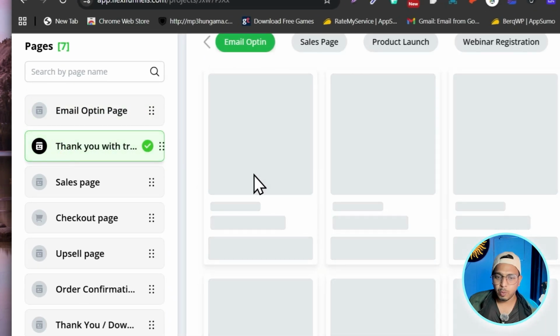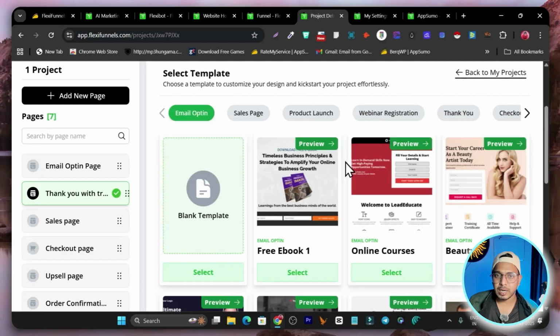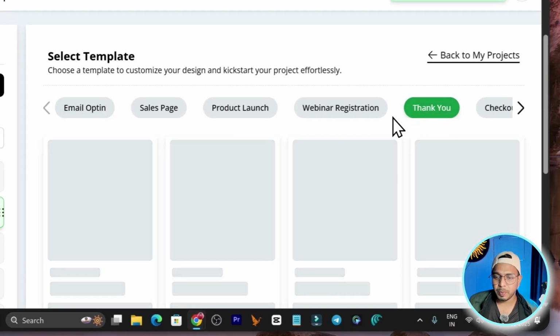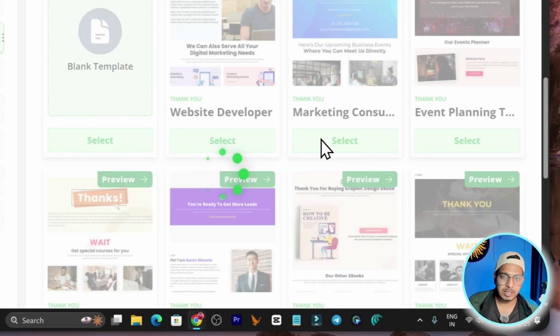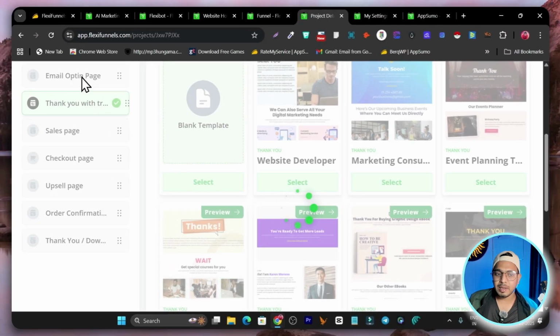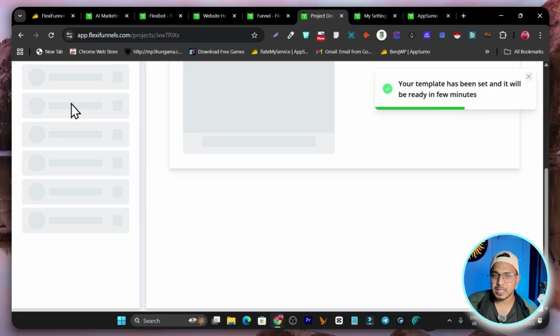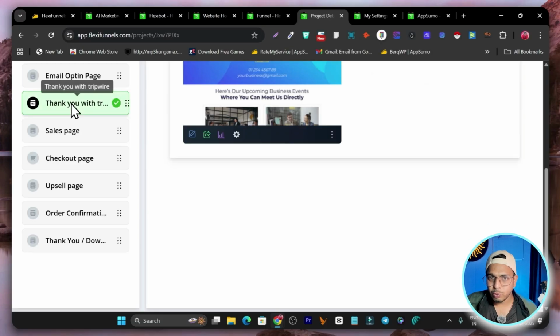Now I will go to the thank you page, and this time we have to select a thank you page. So simply go to the thank you page templates and select any of the templates. I am selecting this one here, and along with that my email opt-in page and thank you page are selected. Let me tell you, you also need to do some customizations here, because this is just the template and you need to make it your own way, that you can do with the customization.